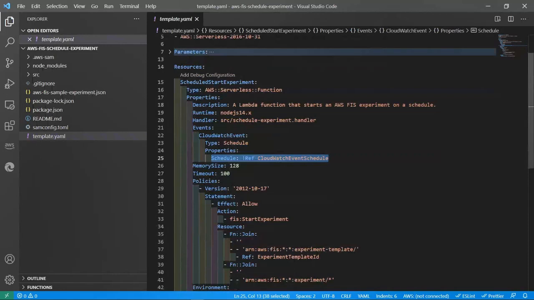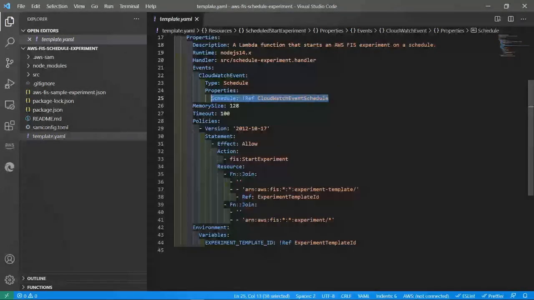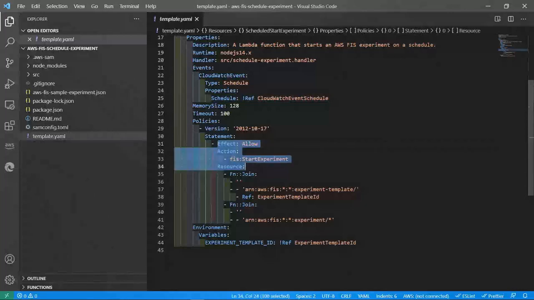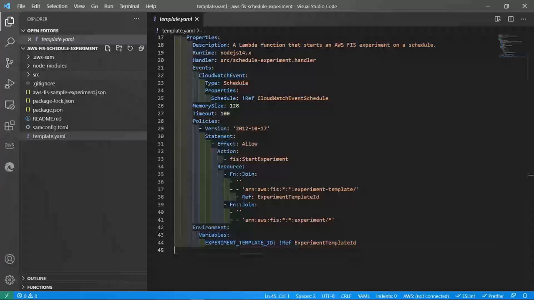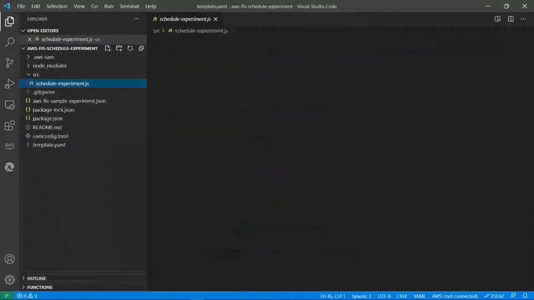I, of course, also want to add a policy to make sure that we can only run this for our specific experiment, this specific experiment that we want to try this on. So I'm adding that in the policy. I'm also adding an environment variable.